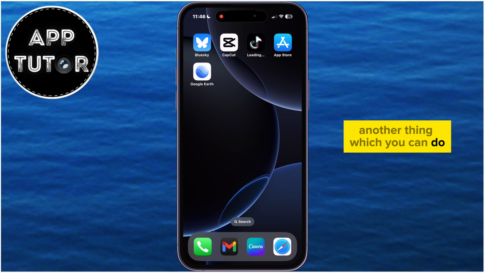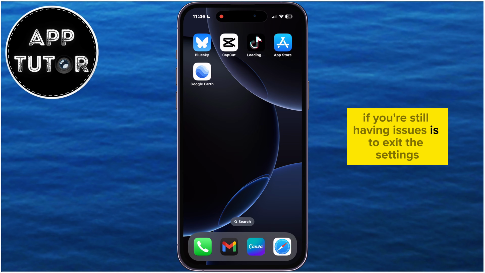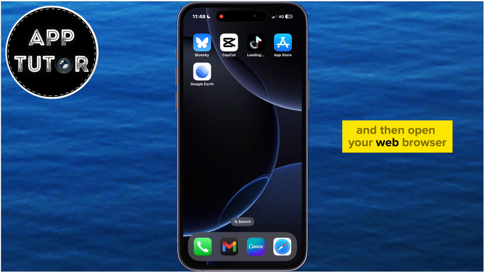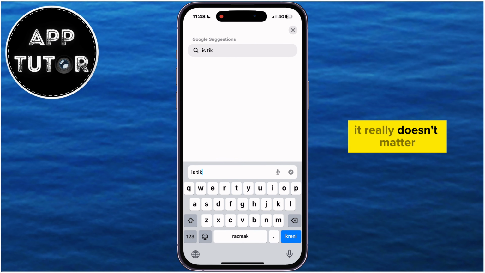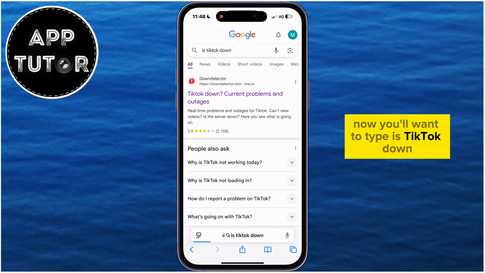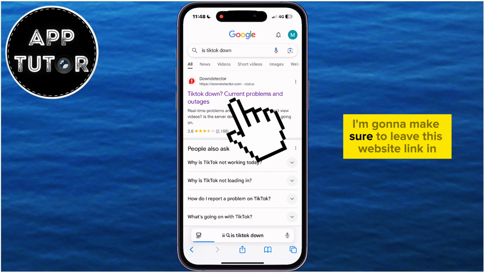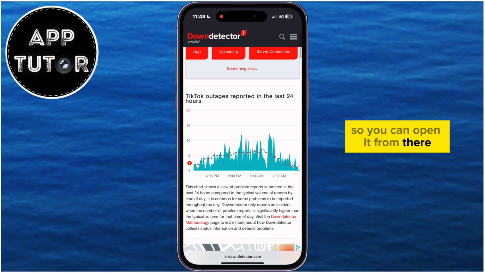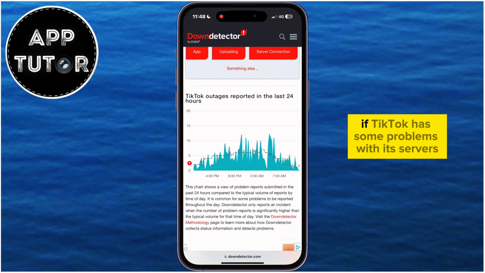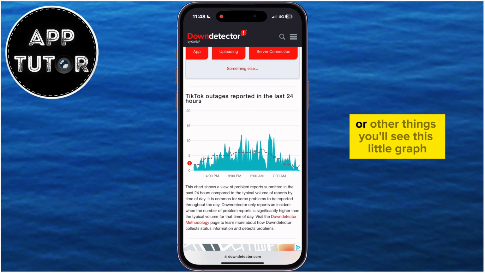Another thing which you can do, if you're still having issues, is to exit the settings and then open your web browser. It can be Google Chrome, it can be Safari, it really doesn't matter. Now you'll want to type "is TikTok down," and we will then open this specific website. I'm going to make sure to leave this website link in the description down below so you can open it from there. This website is going to show us if TikTok has some problems with its servers or other things.